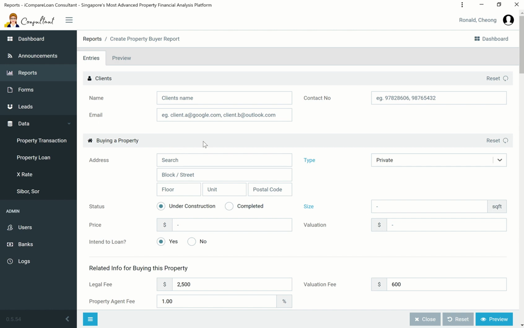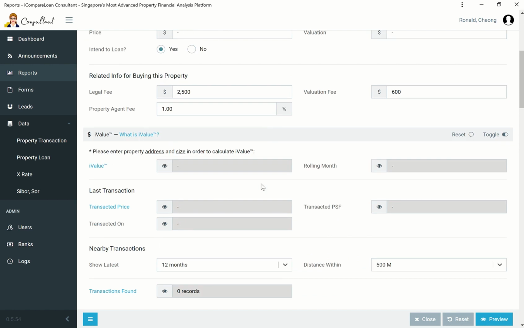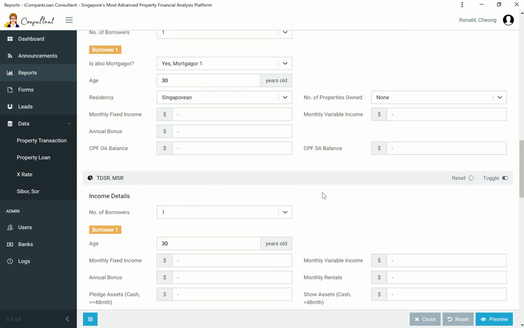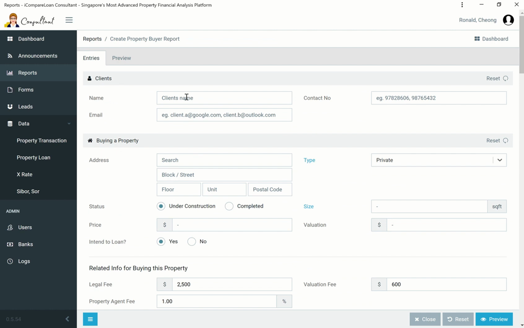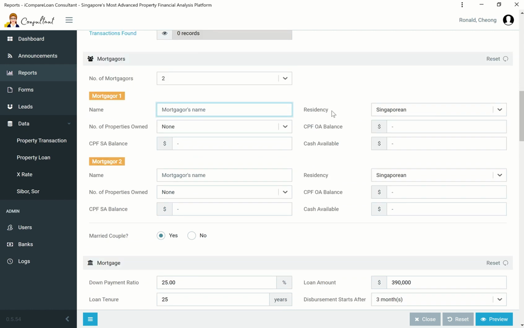You can see that there are a lot of things to be filled in, but don't worry, later on I will show you what you just have to fill in, and then very quickly, within 2 to 3 minutes, we will be able to generate the report. Here you can indicate the mortgagor's name. Let's just put simple, husband and wife. Do they own any property at the moment? No, let's keep it as a fresh couple. Just got married, so they are intending to purchase a resale HDB.